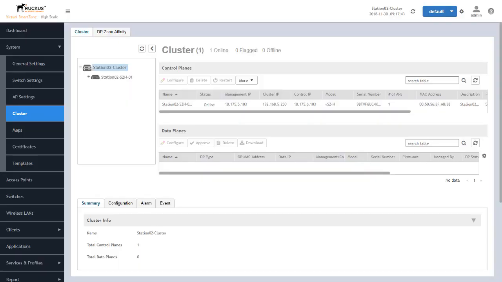Okay, so back to the system cluster tab over here. What we have is our cluster. Right now we just have a single node cluster, and you can see the node right here underneath the cluster. When we're looking at this screen, there's a couple things to take a look at. First, on that left-hand pane, you get the hierarchy. And then over here in the main section of the screen, you've got your control planes and your data planes. We're not using a data plane here.